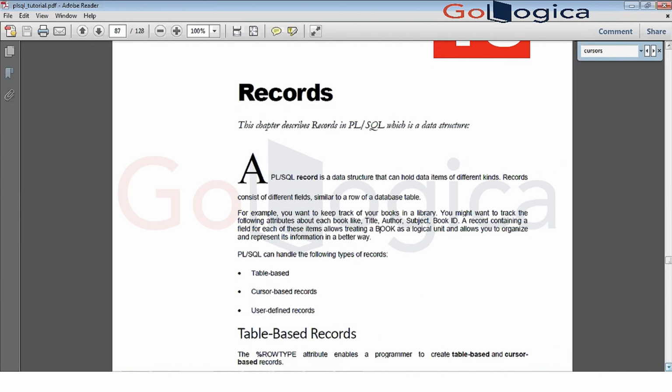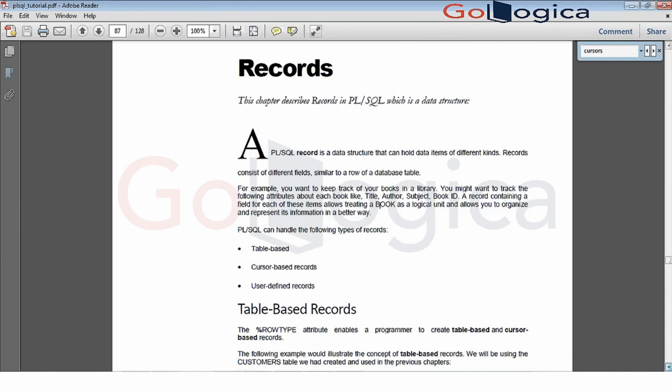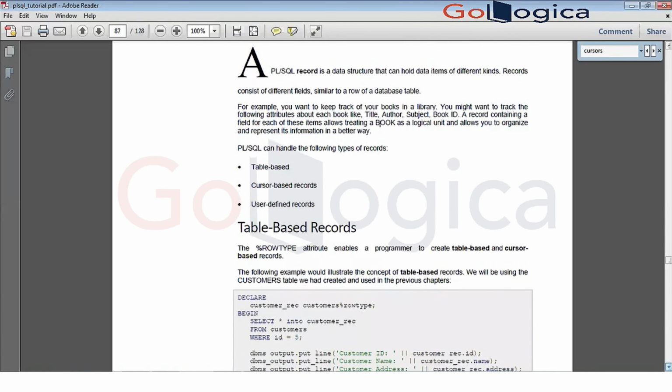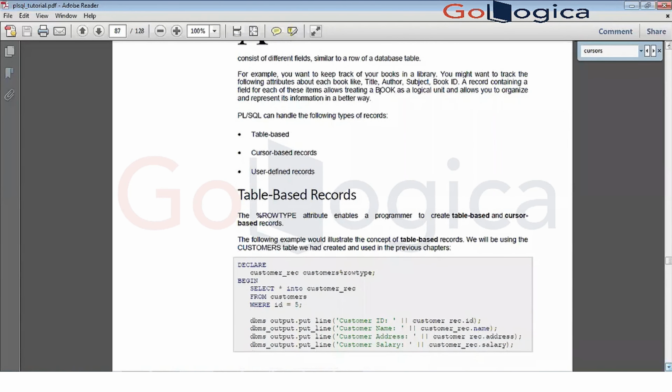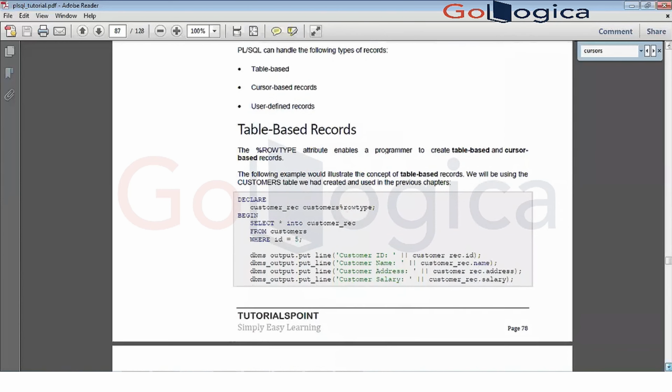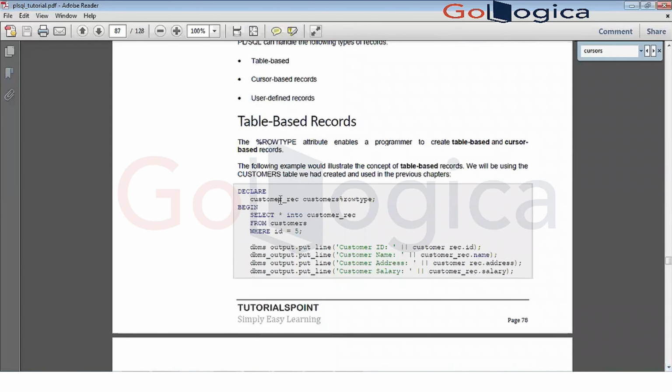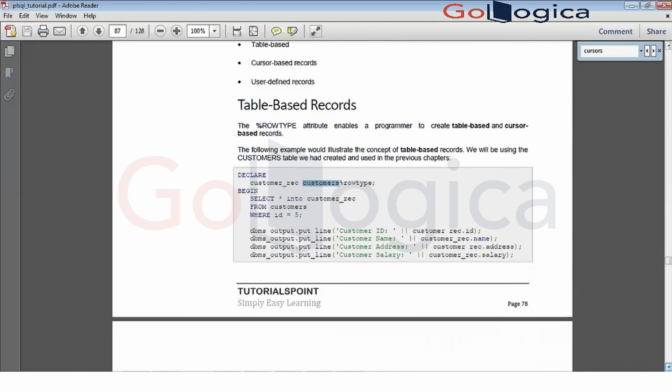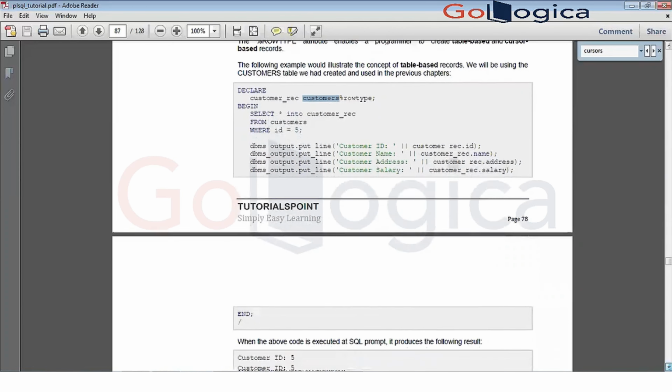Now, for example, the employee record, the full employee record: you can create one record type and then utilize it. Table based records: the percentage row type attribute enables a programmer to create a table based record. Now see, customer_rec customers percentage row type, the whole record type is created here. Already we have seen this example right in the starting classes, and we displayed this output also.